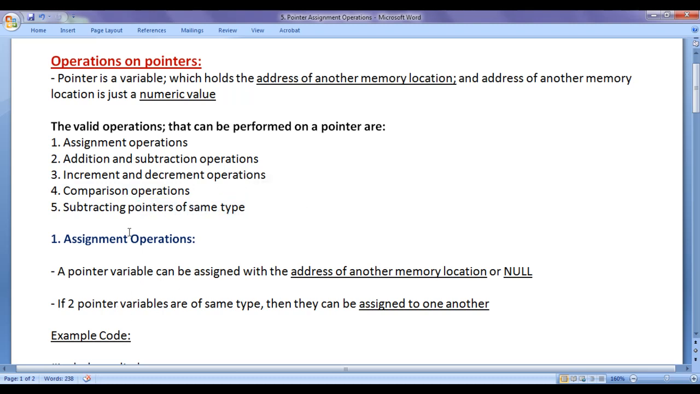In the previous video tutorial, we understood assignment operations. We know that a pointer variable can be assigned with the address of another memory location or a null value. If we assign the address of another memory location to a pointer variable, it starts pointing to that memory location. If we assign null to a pointer variable, it indicates the pointer variable is not pointing to any memory location. We know that if two variables are of the same type, then they can be assigned to one another. At any time, if we want to make multiple pointers point to the same memory location, then we assign them to one another, guys.